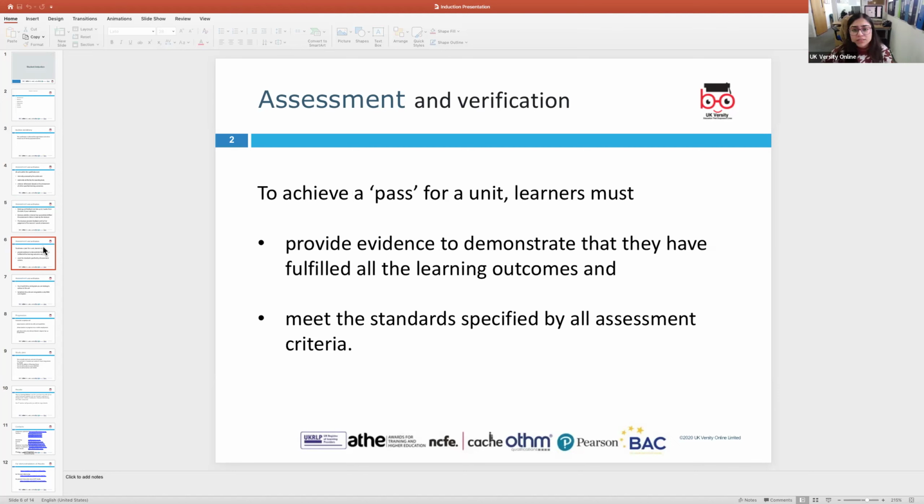Some units might have just a pass or a fail, whereas some units might have pass, merit, distinction. In strategic management, most of the units have pass, merit, or distinction, but I'll run you through Moodle, and we'll check that together again. But all of the criteria is specified in the assessment criteria. It's a sheet which says, this is your assignment. If you complete these sections in your assignment, this is the grade that you'll receive. It's like a little table. I'll show it to you later on, so it'll make sense to you.